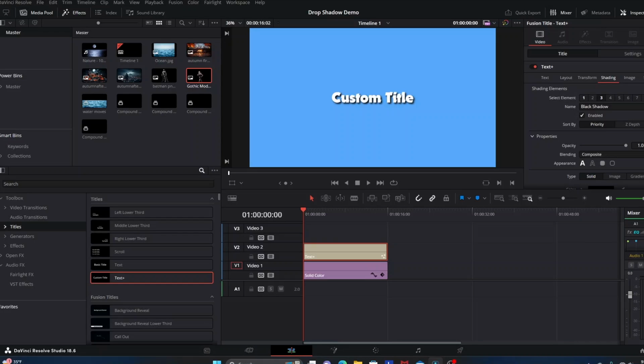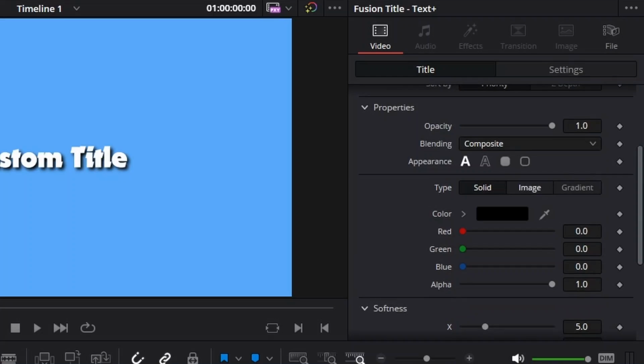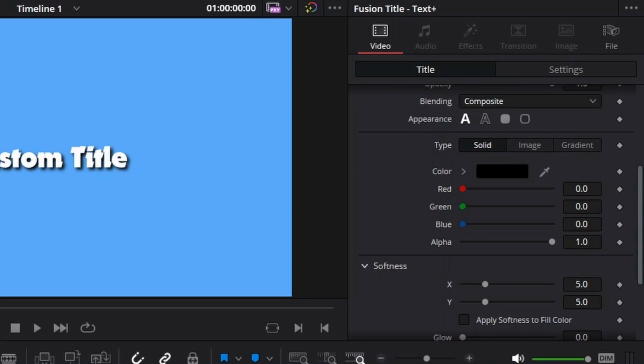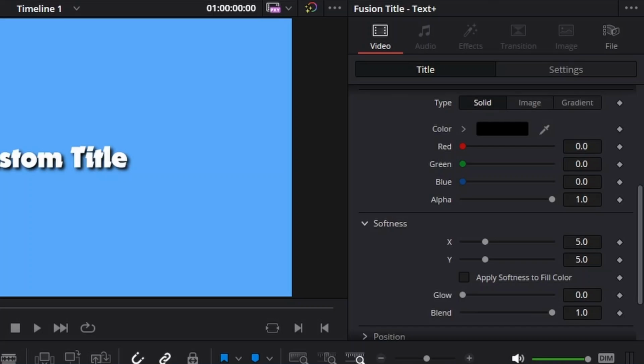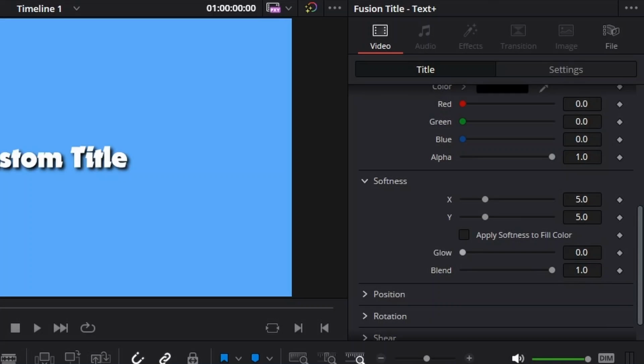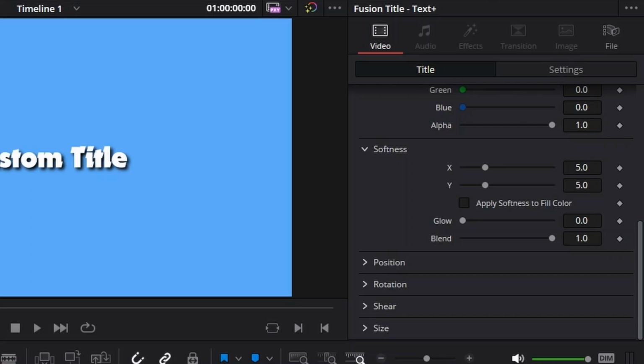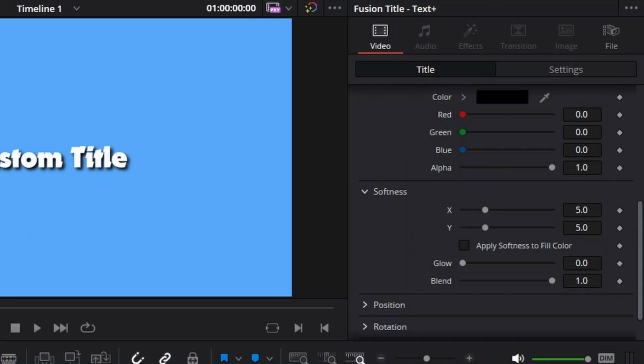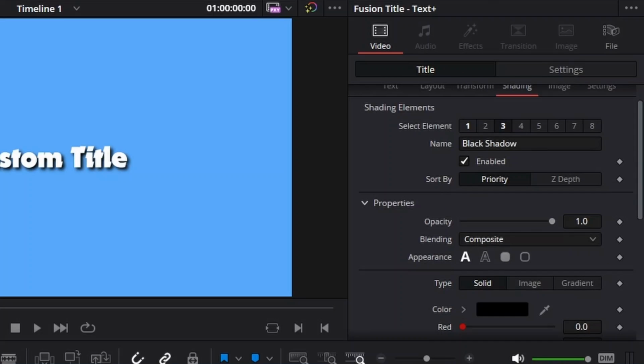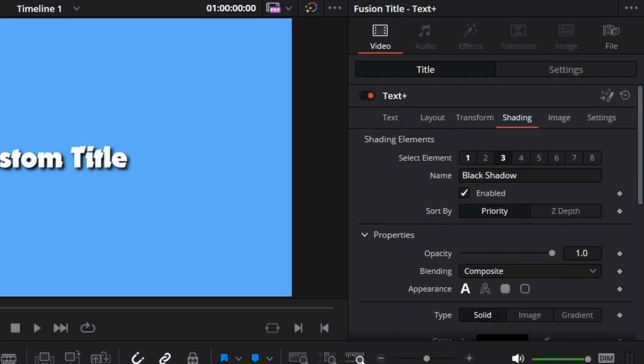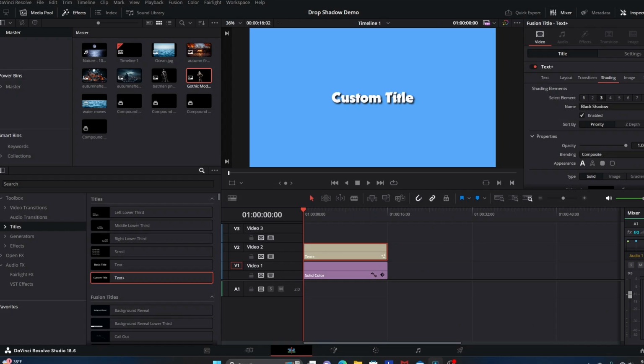And once you click that, you can see you get your black shadow or drop shadow. It shows up, and then you can customize it by going down lower on this page here and adjusting color. You have softness, glow if you happen to be doing something where that would make sense, and then position, rotation, shear, size, basically all the basic things you need to adjust the way the shadow looks. And that is basically it. Those are 3 ways to add drop shadow in the edit page.